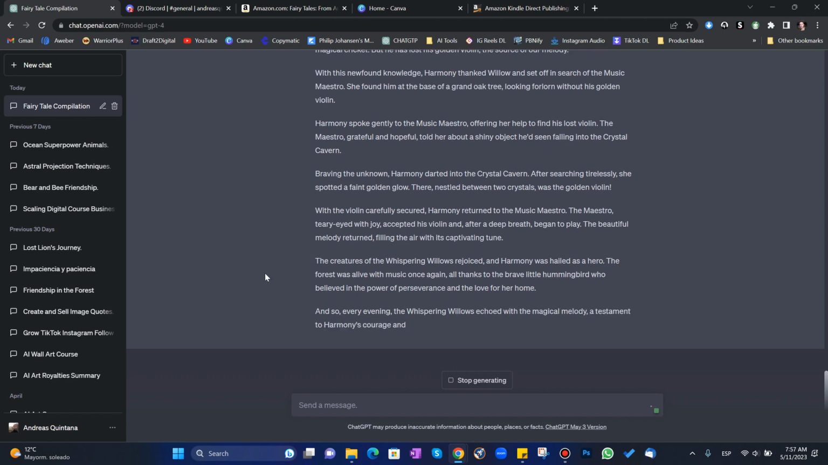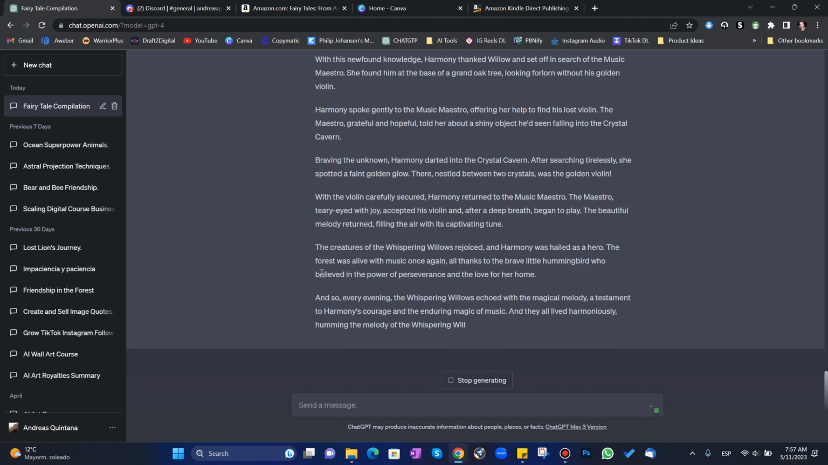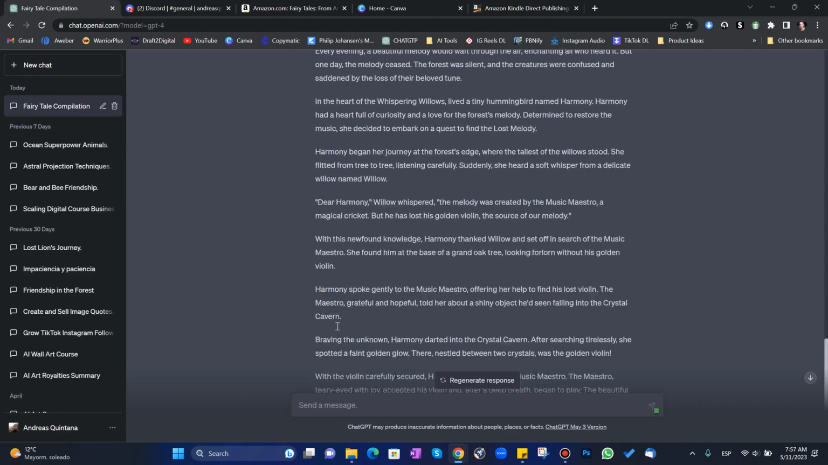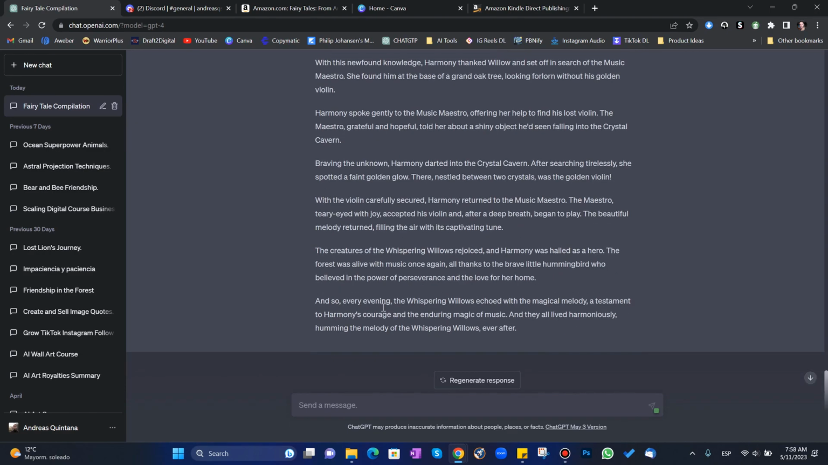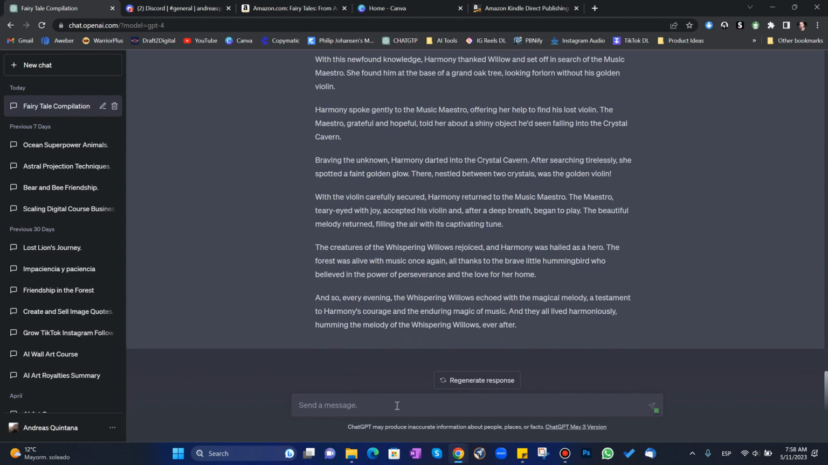These are some pretty nice children's stories, actually. The creatures of the Whispering Willow rejoiced, and Harmony was hailed as a hero. The forest was alive with music once again, all thanks to the brave little hummingbird who believed in the power of perseverance and the love for a home. Okay, it does actually contain some messages. It didn't even specify that part.